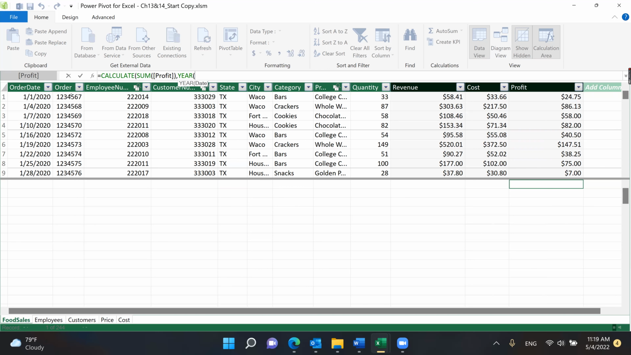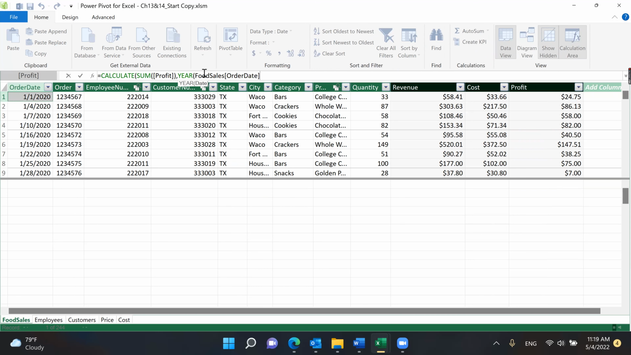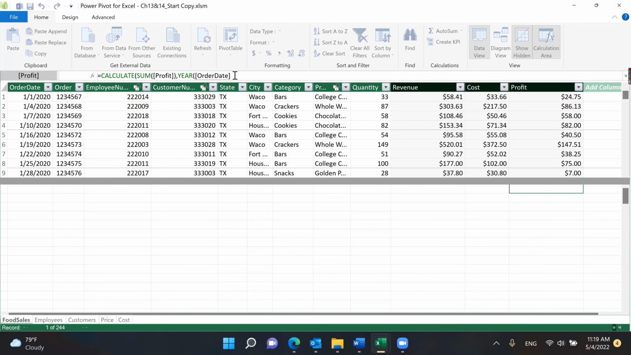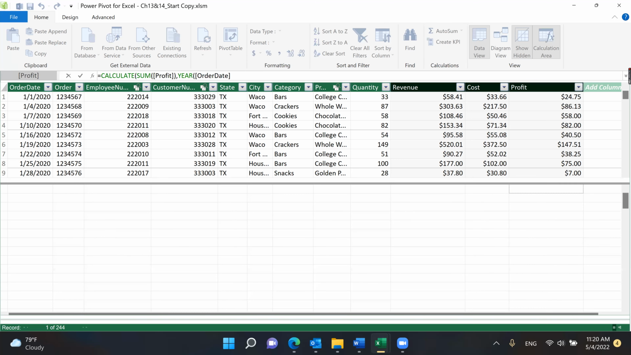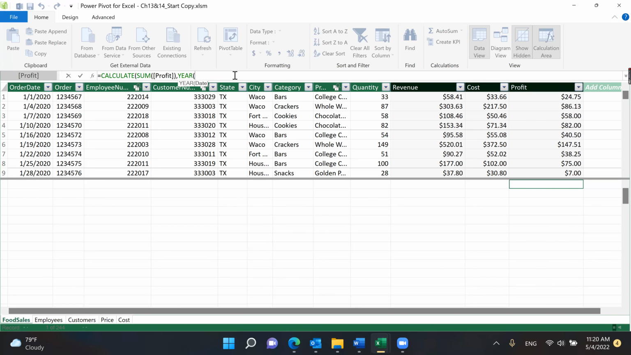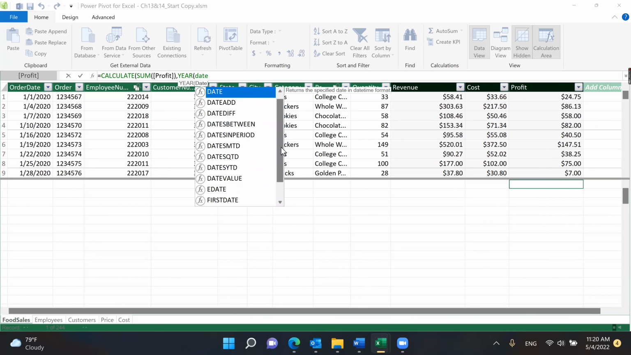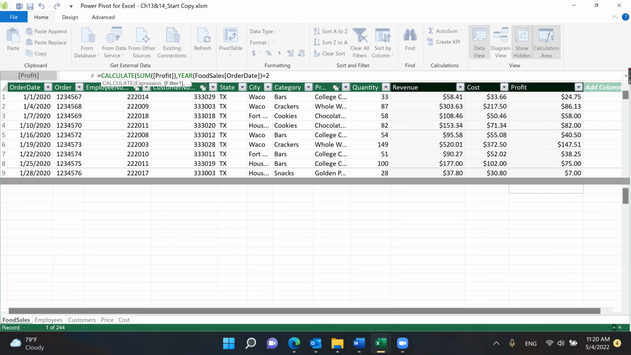And so we're going to use order date for that. Not the order, but the order date. We don't need it to specify the table that we're in once again. So we'll put the year from the order date. And we want to set that equal to 2020.